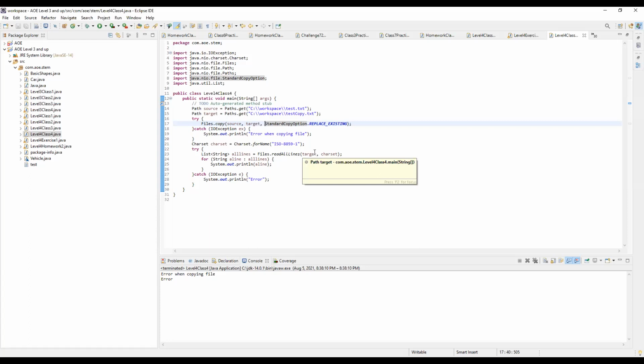Error when copying file. So you may not have the test.txt file in that location. Do you have it? Let me check. In your workspace, do you have a test.txt file? Yeah. You do have it? Yeah. Okay, can you stop sharing? Okay, so let me get more information then. Let me share my screen then.